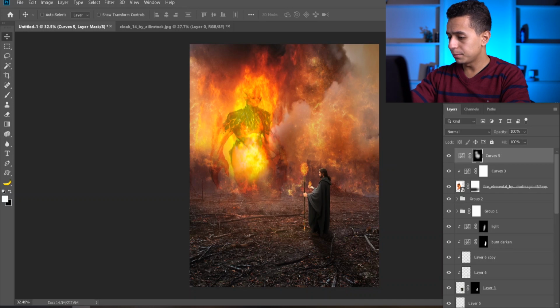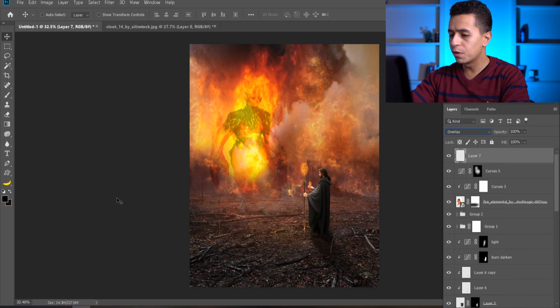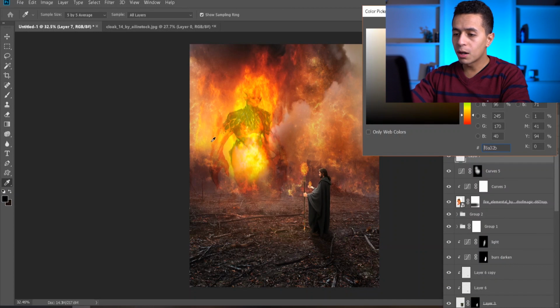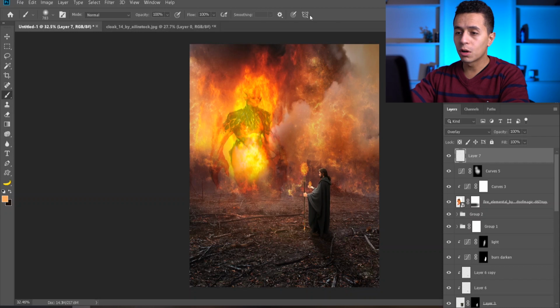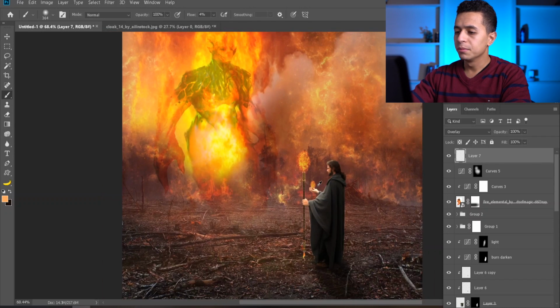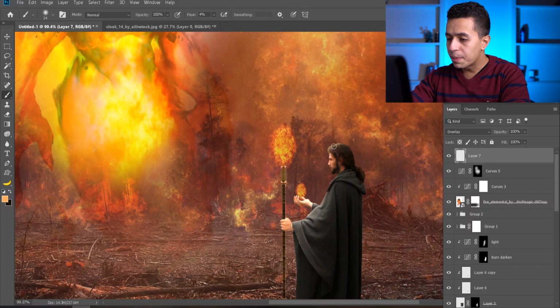Now I'm gonna add a new layer, make sure it's on overlay. I'm gonna use a bright orange color, something like that. Make sure you're on 100% opacity and when you're something like 4% flow. And now I'm just gonna paint on my highlights some orange color just to brighten some things out.